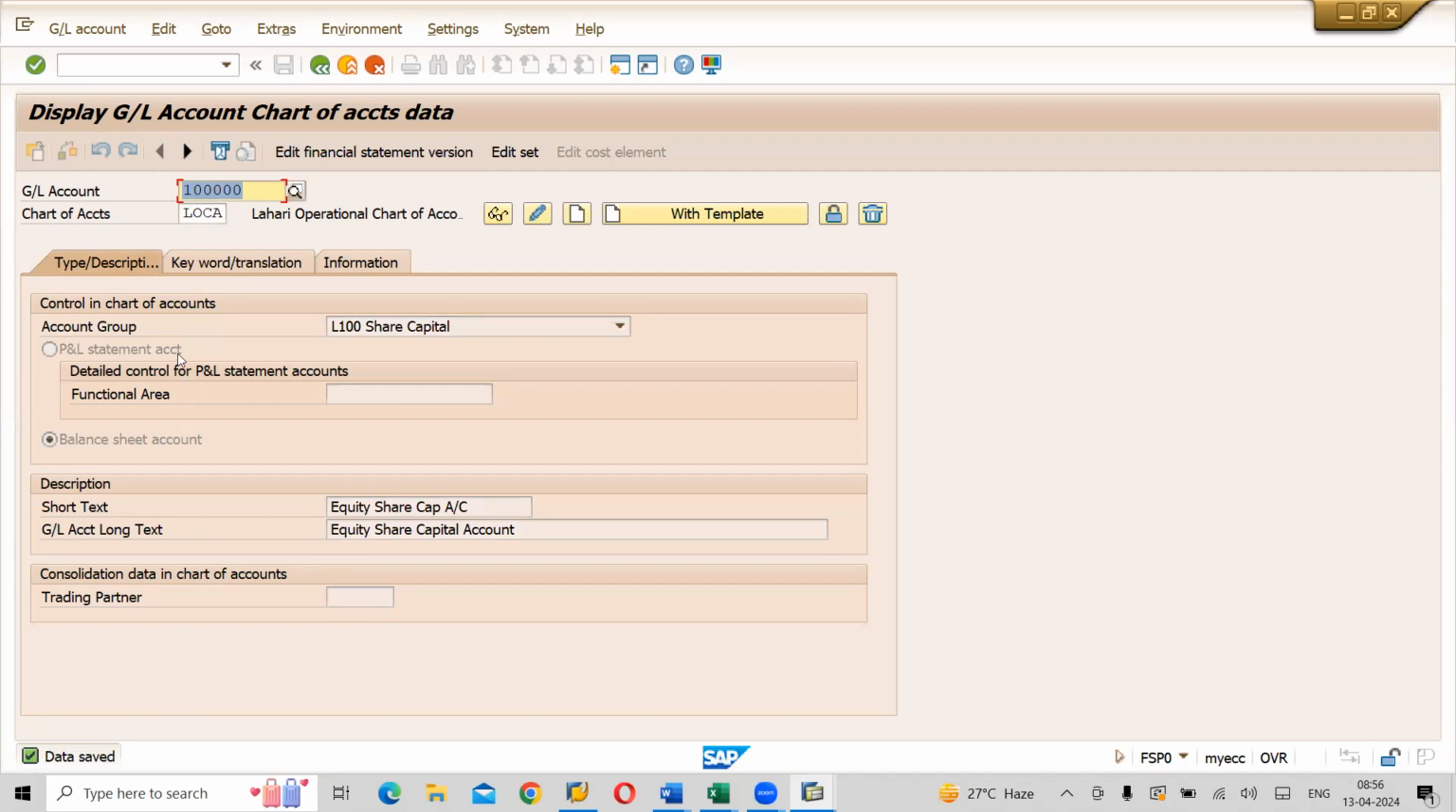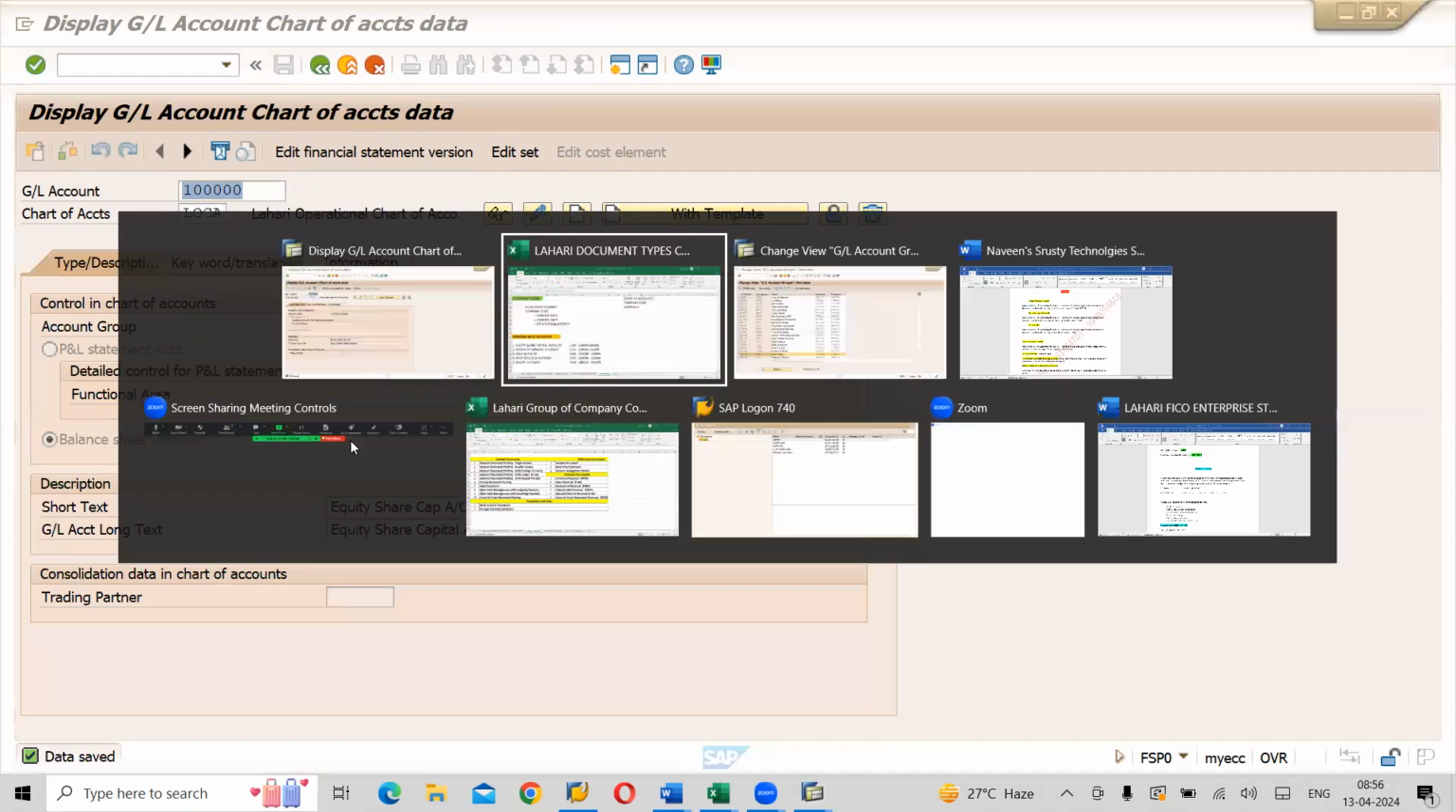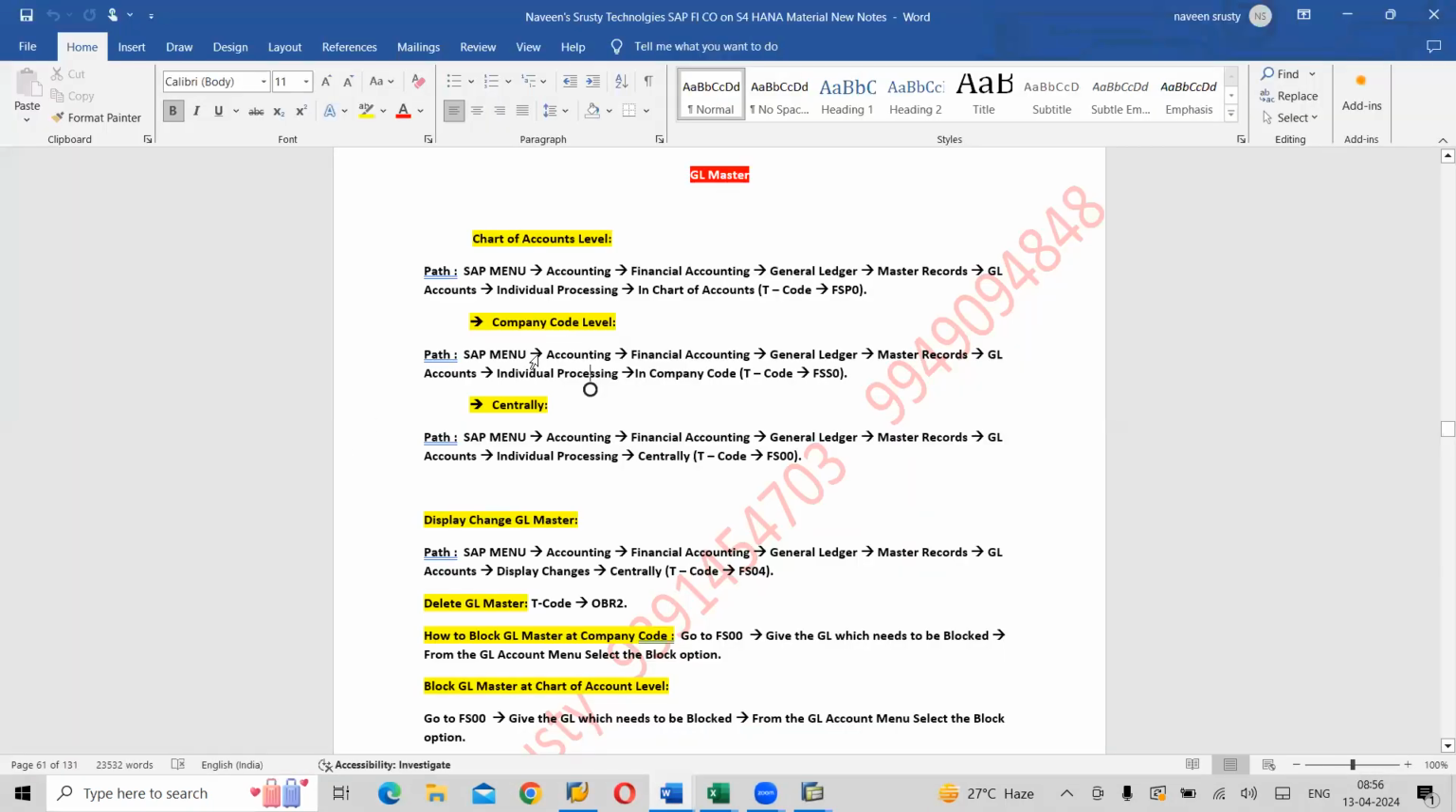So we have created in chart of accounts, and the same GL we are going to extend to company code, because we have created it in chart of account area. Now we need to extend it to company code area. Write down: create GL masters at company code level. Path same as above, till individual processing.